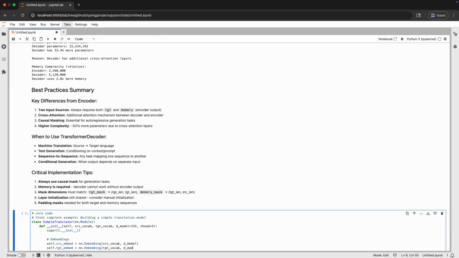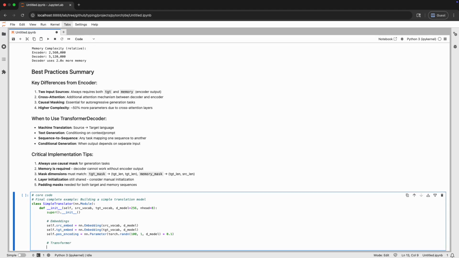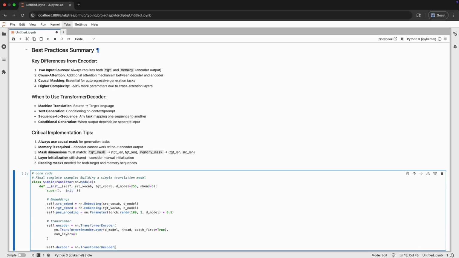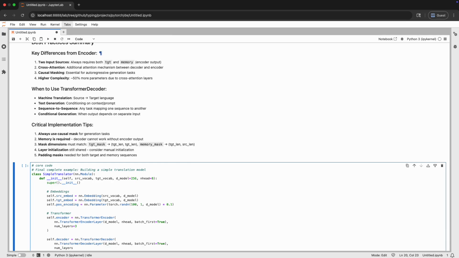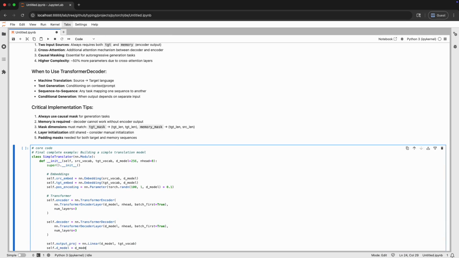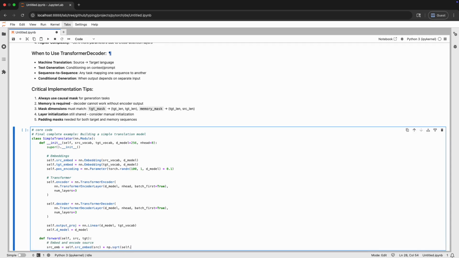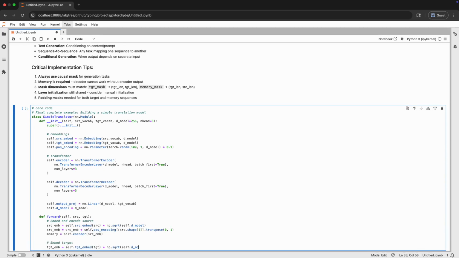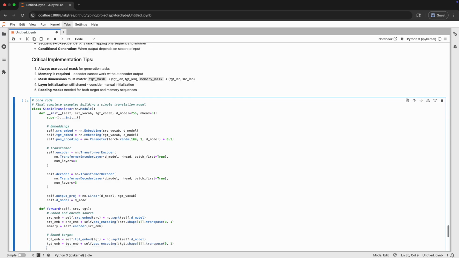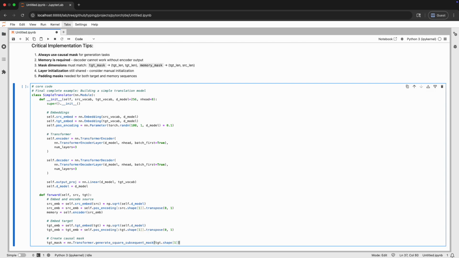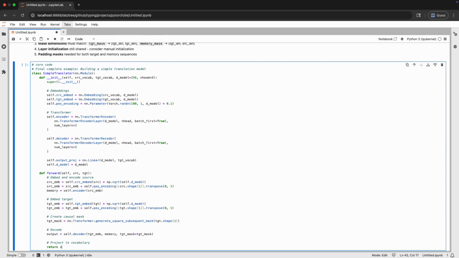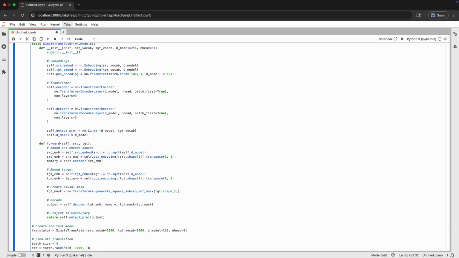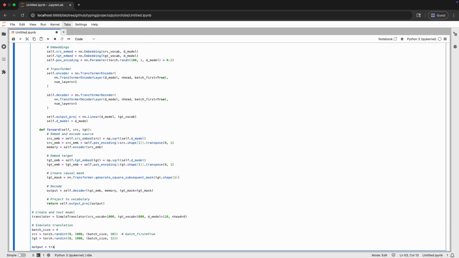This simple translator class shows a clean implementation of a full translation system. We use separate embeddings for source and target vocabularies, add learnable positional encodings, and use batch-first format for more intuitive tensor shapes. The encoder processes the source sequence to create memory, then the decoder uses this memory along with the target embeddings and a causal mask to generate outputs. Notice how we scale embeddings by the square root of D model, which helps with training stability. The model handles everything from embedding through encoding, decoding, and final projection to vocabulary logits.